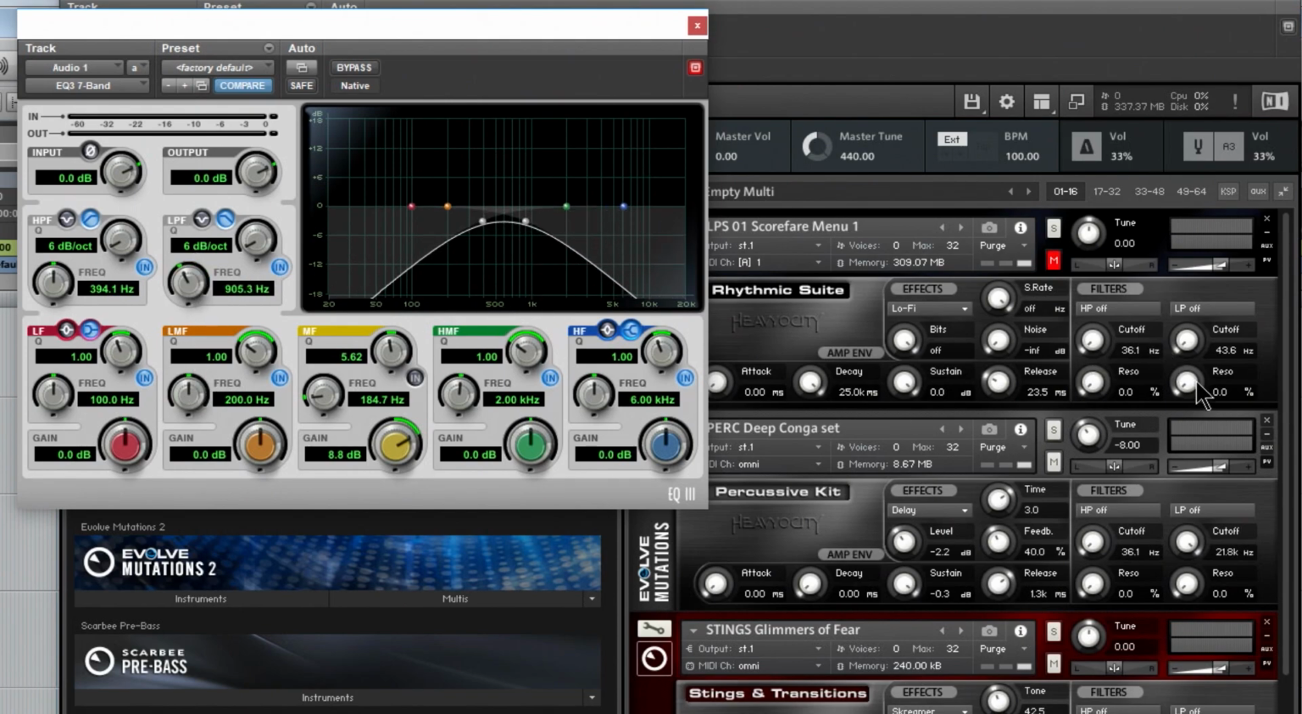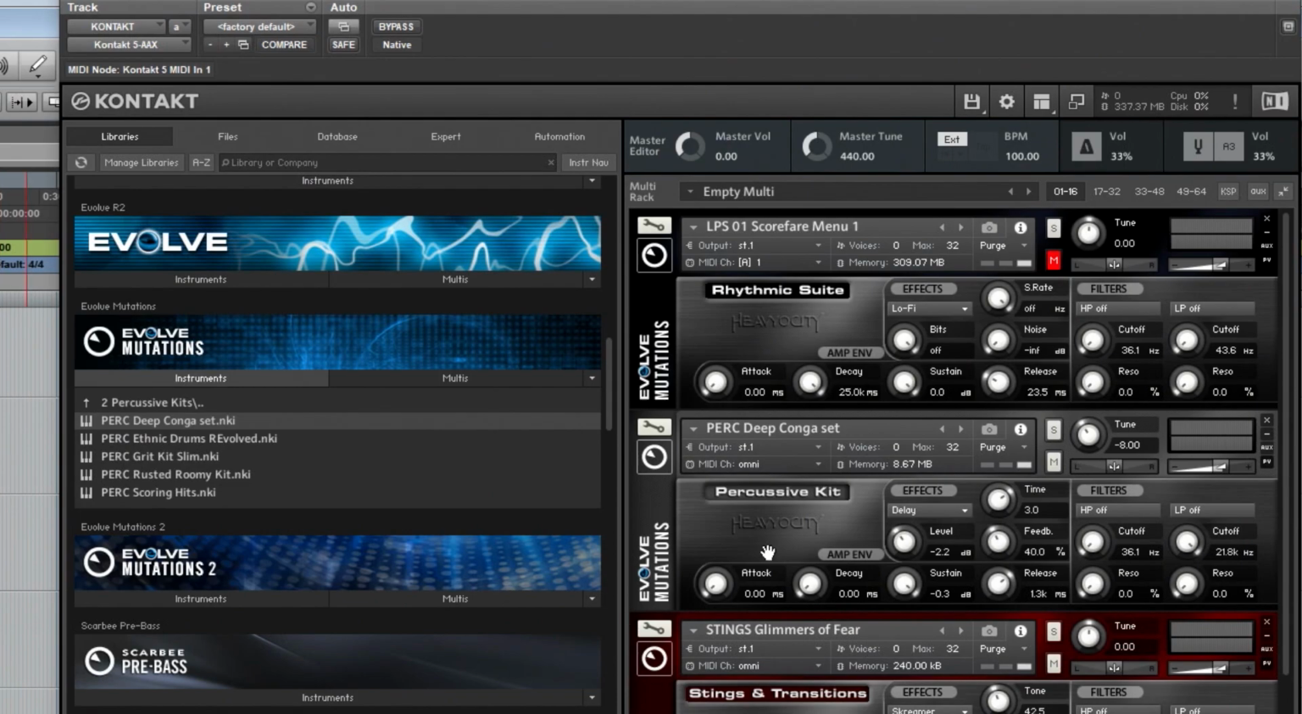And then we have a resonant filter control there, and that is going to resonate around our cutoff point. So for example, if I had a cutoff point for our high pass down here, I could have a resonant filter on that. That would look something like that. Okay. Just as a visual example.